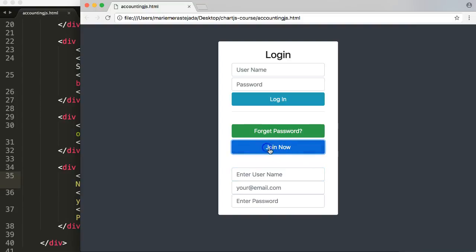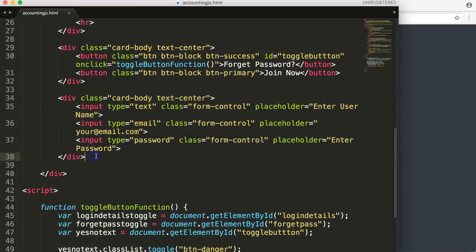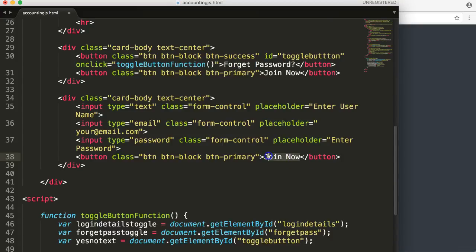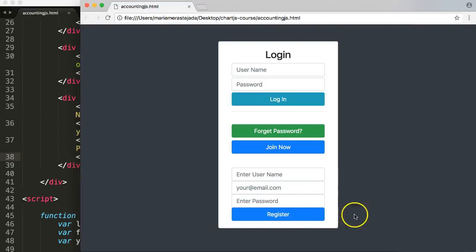Once you click here on join now or sign up, underneath there should be a button, and this button will say again join now or register. Probably the best is to say register. All right, so we've got this, and this is exactly what we need. The only thing we need to do now is make sure that everything hides the moment we click on join now.